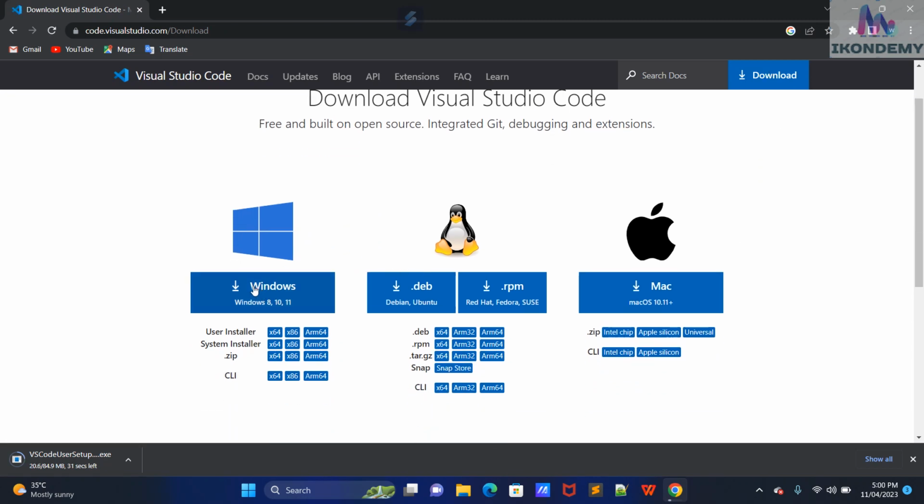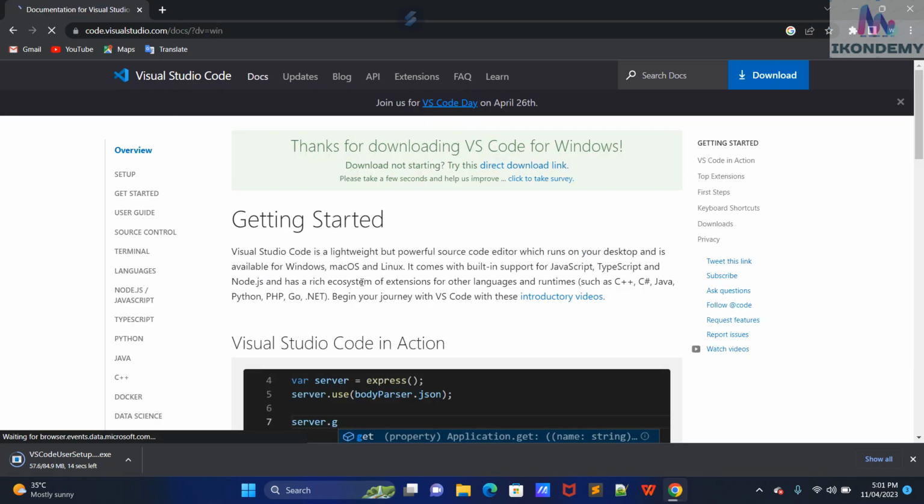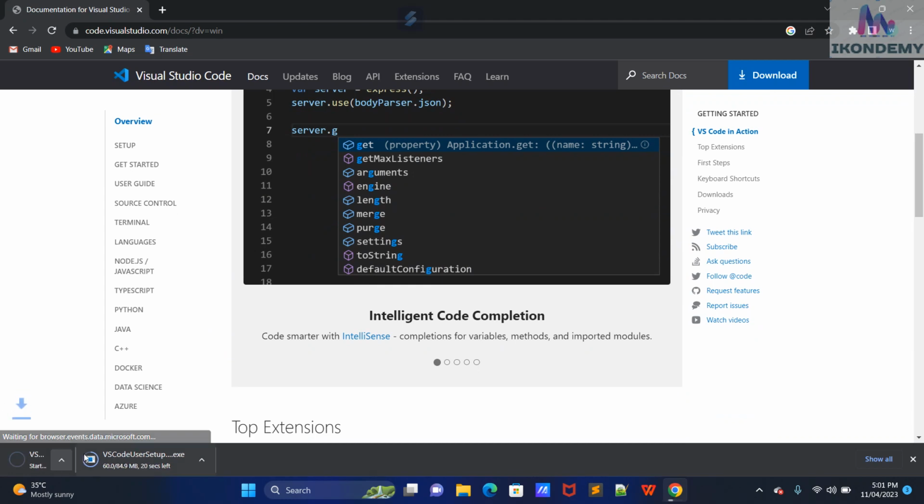Now we are using a Windows computer, right? My operating system is Windows 11, so this is my spec. If you have Windows 8, Windows 10, or Windows 11, you can install this application, Visual Studio Code. Now let's click. You see down there, our app is downloading. Let's give it some time to download, and then we are going to go straight to the installer.